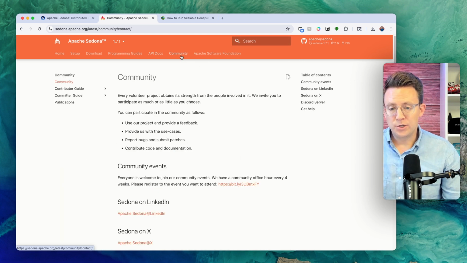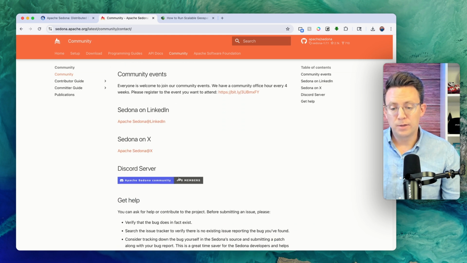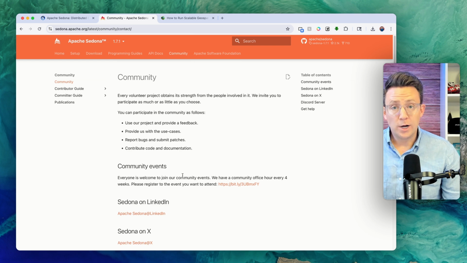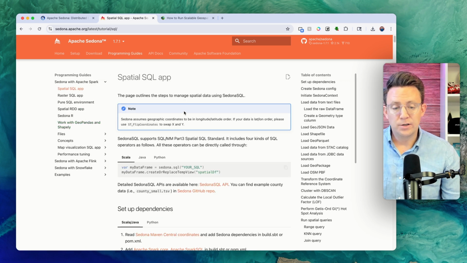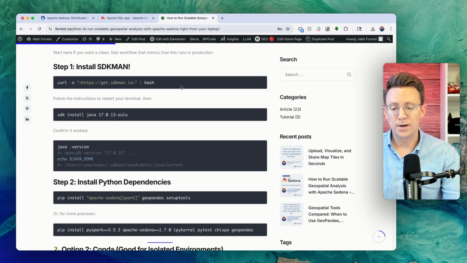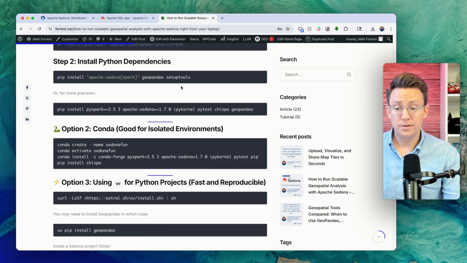I also recommend checking out the community. There's some different places to connect with the Apache Sedona community, such as Discord and others. So make sure to check that out. It's an open source project that's very active. So if you want to get involved with the GitHub or on the Discord, I definitely recommend checking those out. And then there are some programming guides here that walk you through some of these different pieces in detail. I also have a tutorial on my blog here if you want to go ahead and check that out. There's some different steps that we'll be actually going through today to show you exactly how to do this, and we'll walk through this entire process in detail.